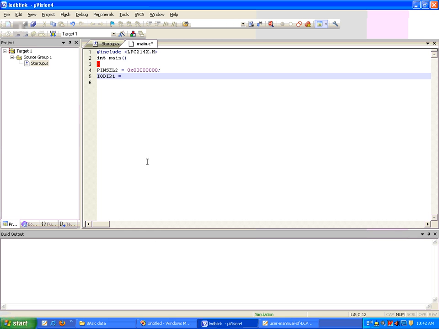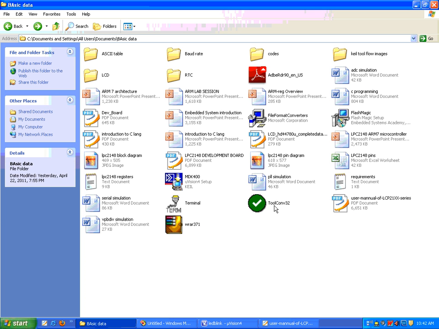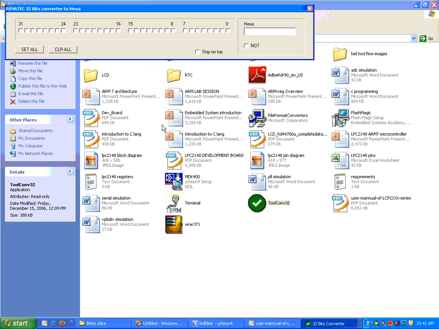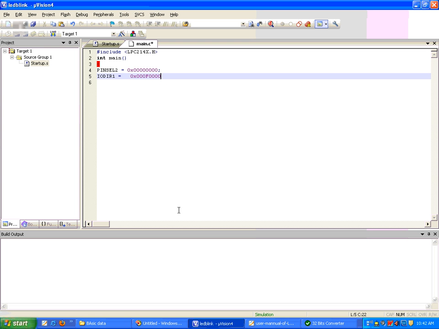For that, we have a simple converter tool software. Now I need to set pins 16, 17, 18, 19 as ones, so I set these bits to 1, 1, 1, 1. The register value is 000F0000. Just copy this value and paste it here. This is the value we are giving to IO direction, which means the pins will be set to output.